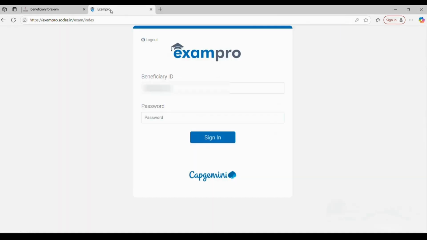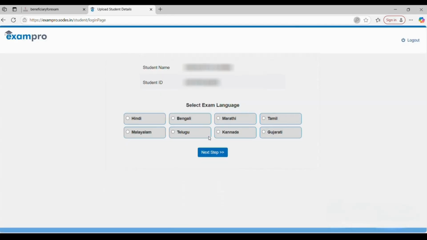Paste the copied beneficiary ID in the login screen. Use the common student password received in your email. After login, student details will be displayed. You will be prompted to choose a language. English will be selected by default.